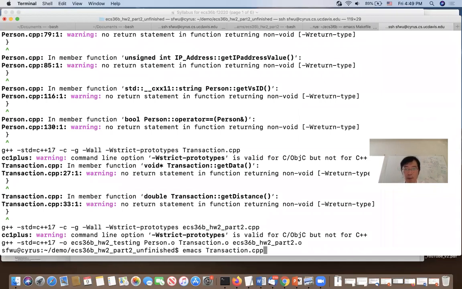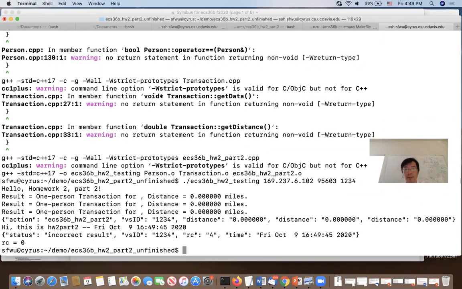Let's try to run this program again. Now the segmentation fault is gone. See that? There's no segmentation fault anymore. So it means that I passed that stage. I actually get this program running to finish without any runtime error.